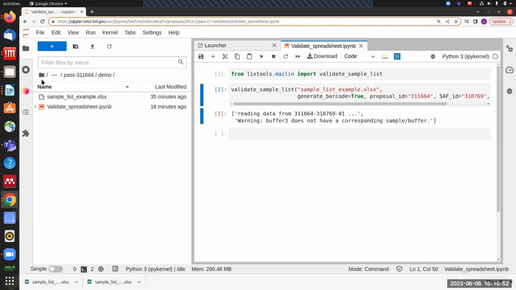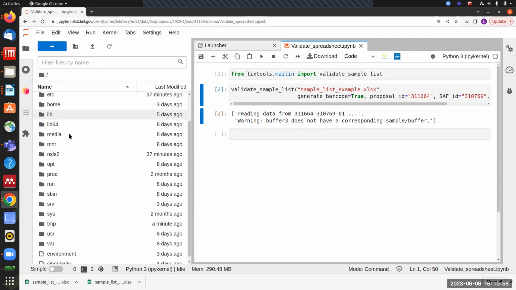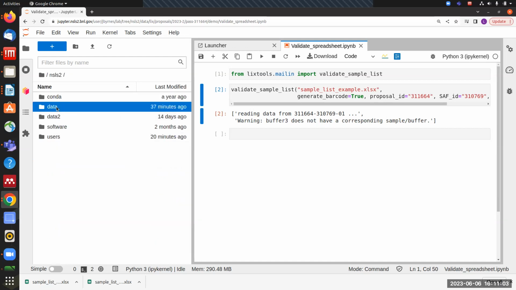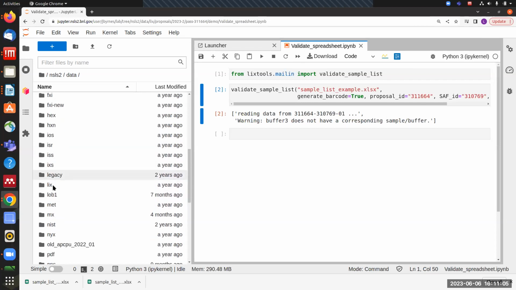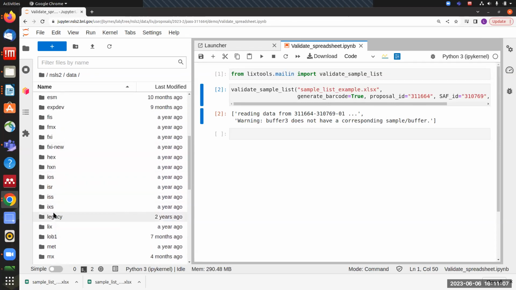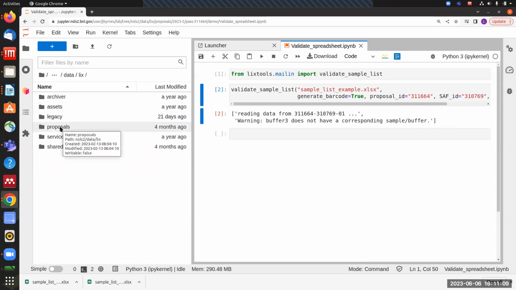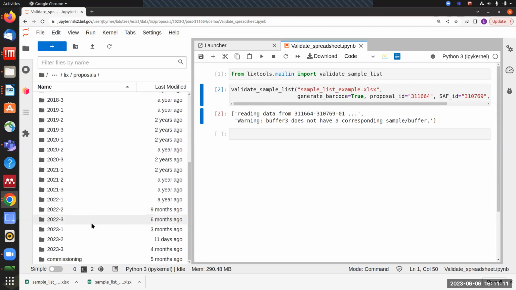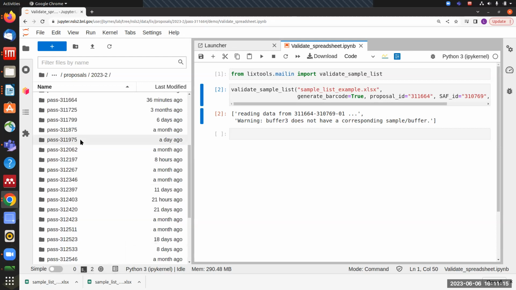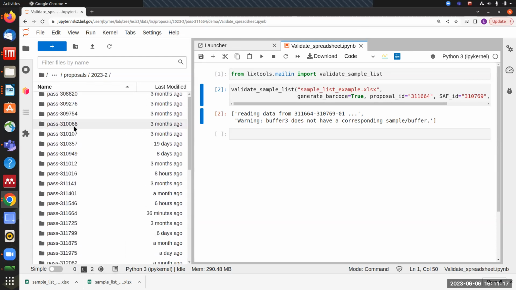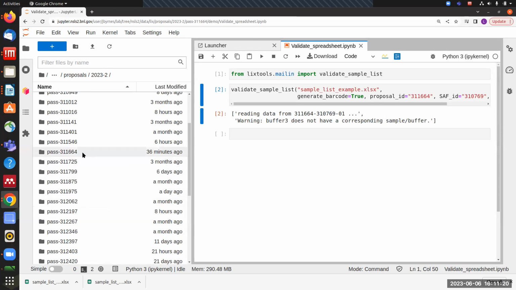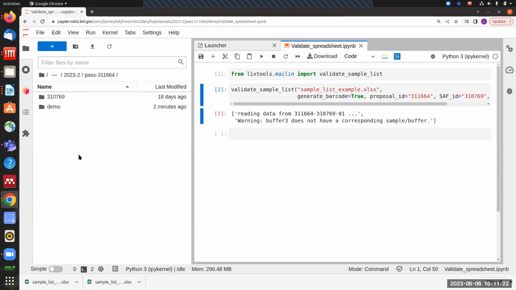directory. So to get to the proposal directory where all your data will be, click on this folder here, which will bring you to the top directory. Select NSLS2, click on data, LIX, proposals, the cycle number. In this case, this video was taken during the 2023-2 cycle. And then you'll see a list of proposals that you have access to. We're going to go into this workbench proposal here.